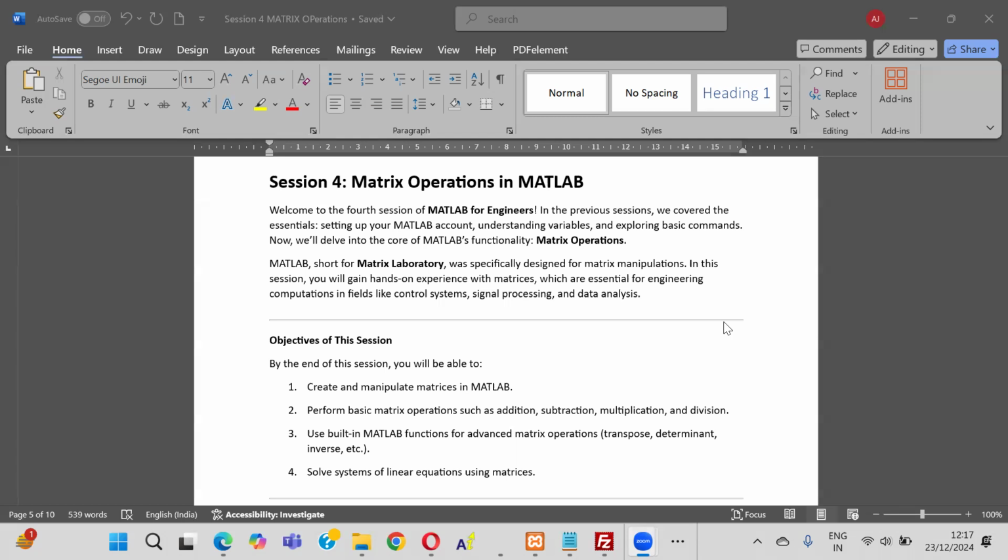So this is the fourth session of MATLAB. In the previous session, we have already covered the essentials like setting up your MATLAB account. Then we have also discussed variables and the basic commands. Now we'll be diving into the core of the MATLAB functionality, that is the matrix operation. MATLAB is the short form of Matrix Laboratory, which was especially designed for matrix manipulation. So, in this session, we'll gain some hands-on experience with matrices, which are essential for engineering computations in fields like control systems, signal processing, data analytics, and all.